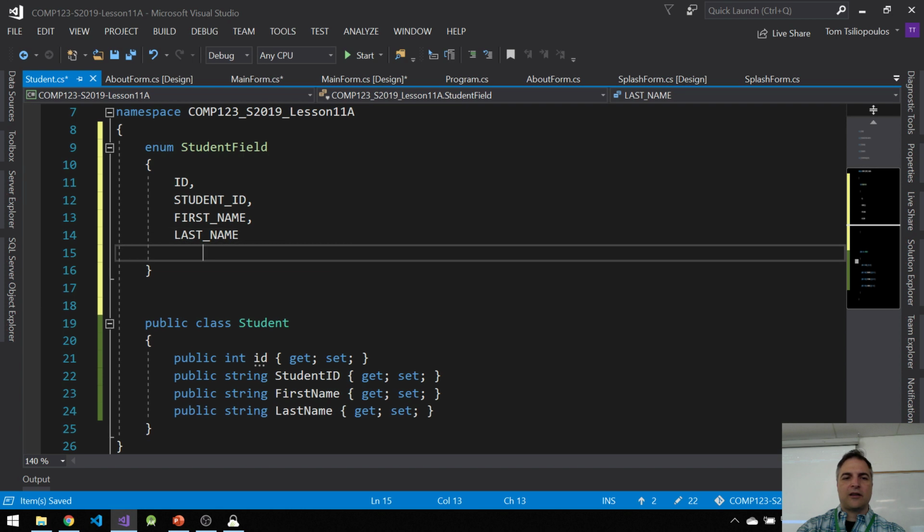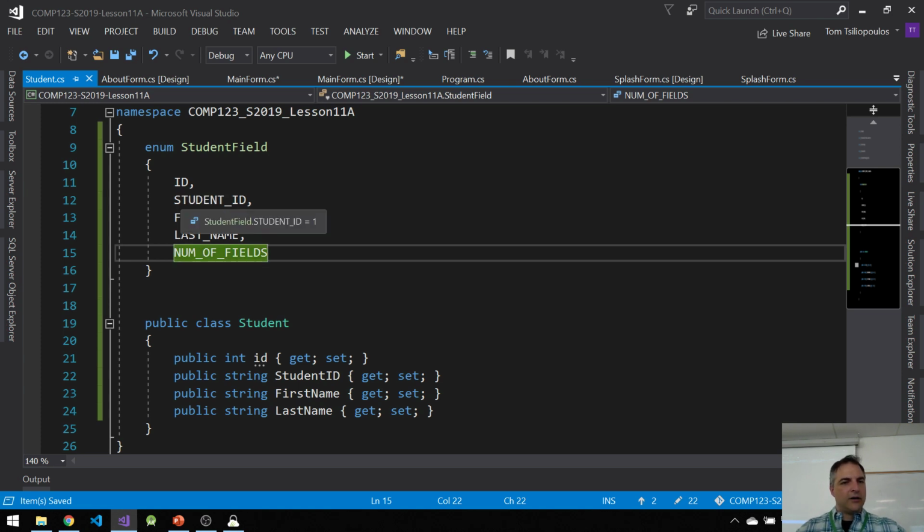Now you guys are going to think I'm crazy, but you'll see what the advantage is in a second. And then number of fields. Oh, there we go. All right, cool. So now if you notice, ID is 0, student ID is 1, first name is 2, and I don't have to remember it. Right? More organization.